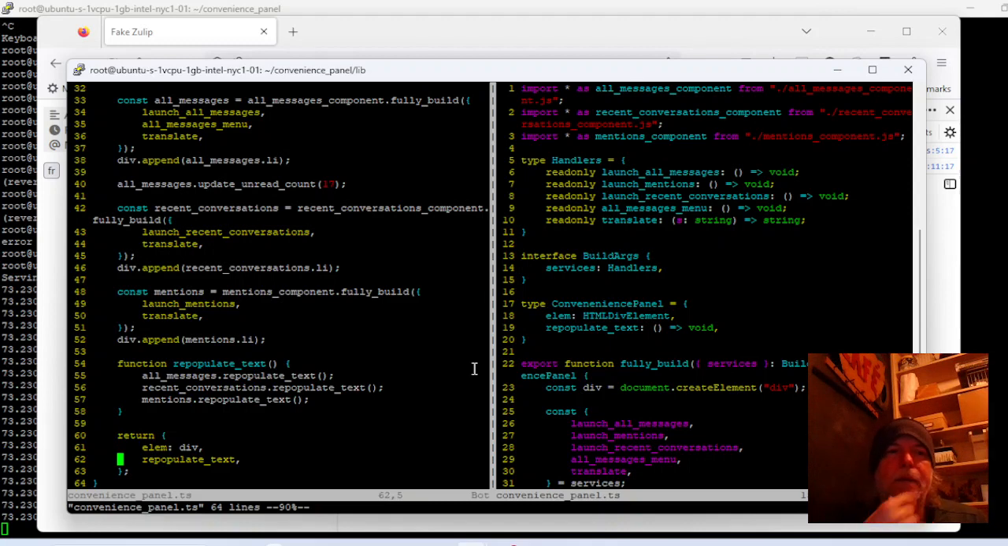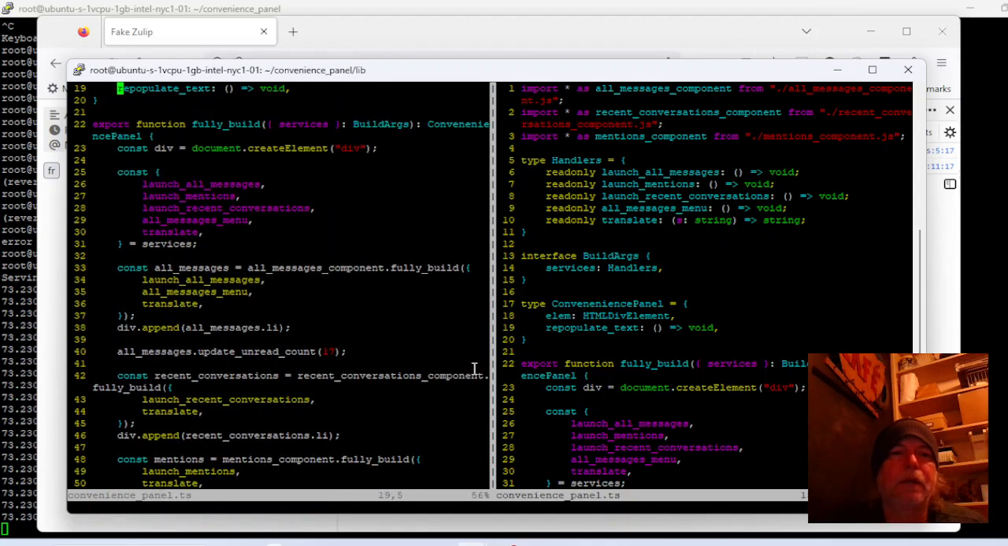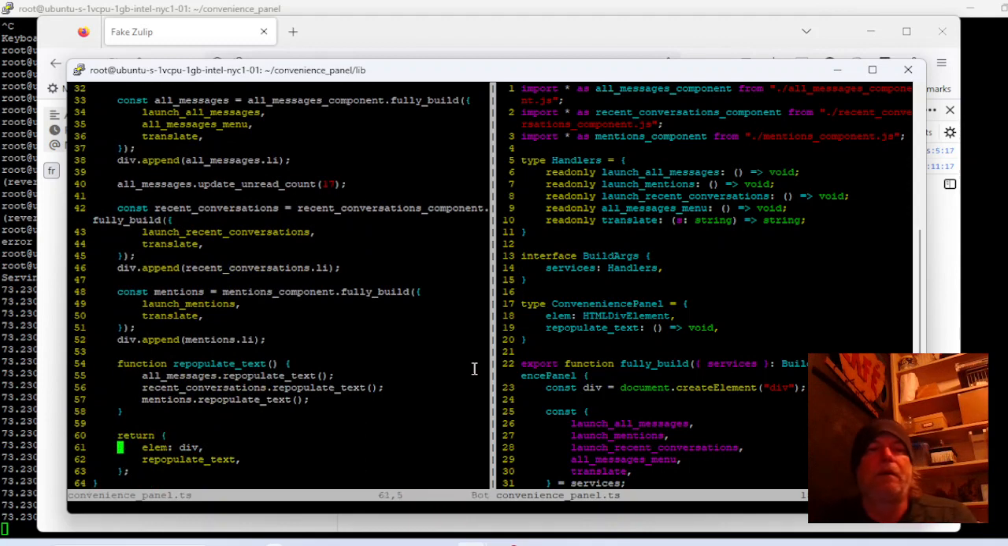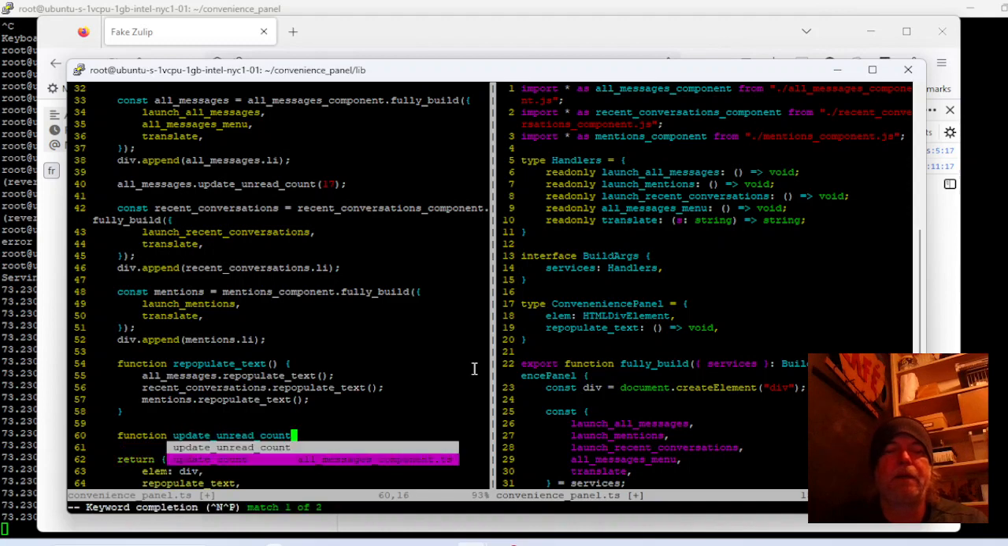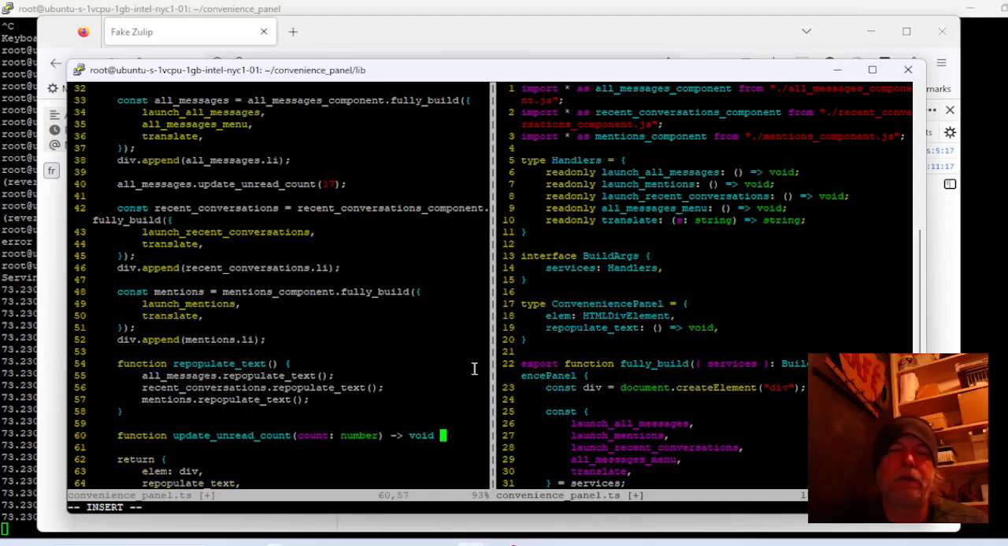Let's see. I'm in a function that closes on the component. Kind of similar to repopulate text. I'm going to have update unread count, where count is a number, and there's no return value to the caller, because we're just calling it for the side effect. I'm going to use my all messages component, and I'm going to call its update unread count with my count.